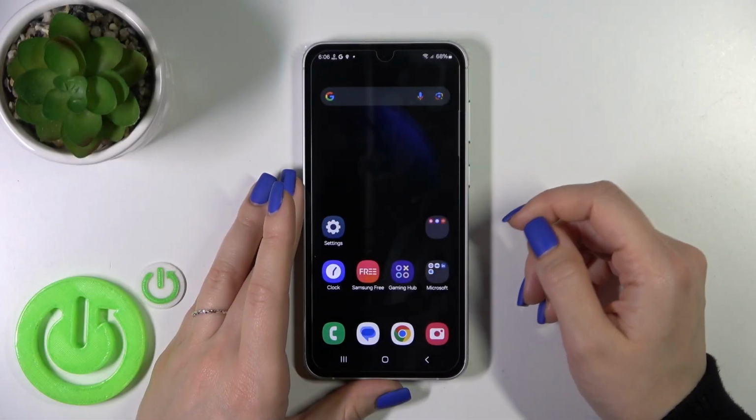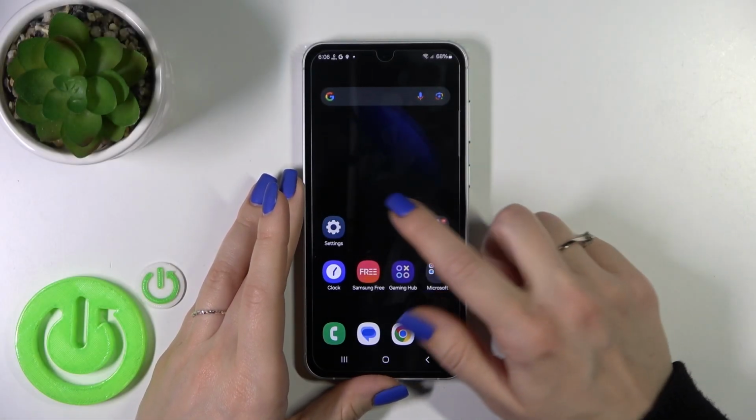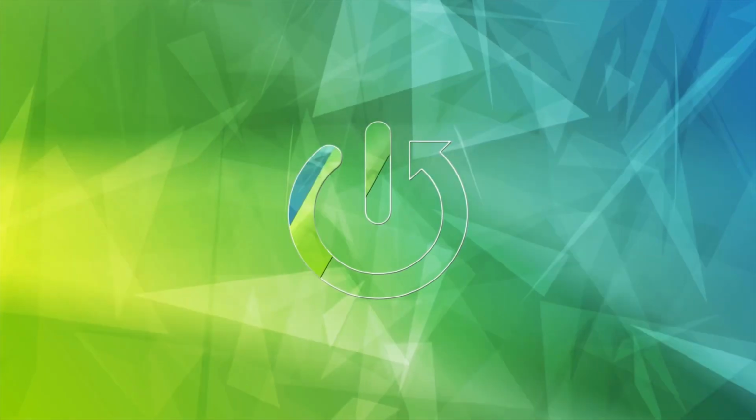Hi, this is the Samsung Galaxy F54 and I'll show you how to create home screen folders on this device.